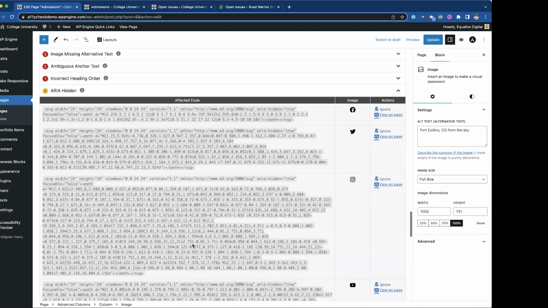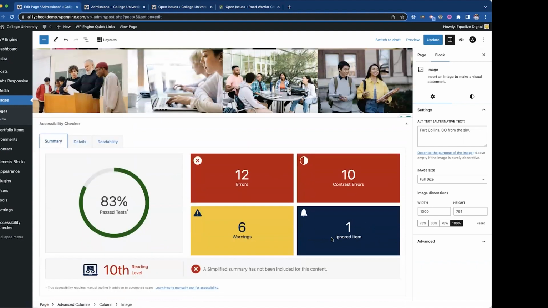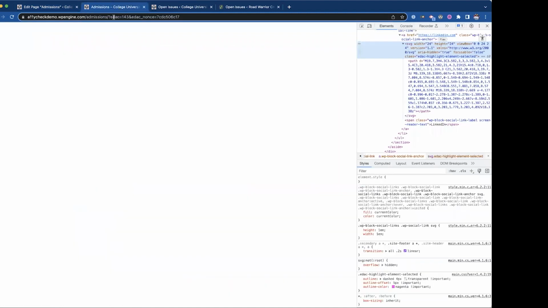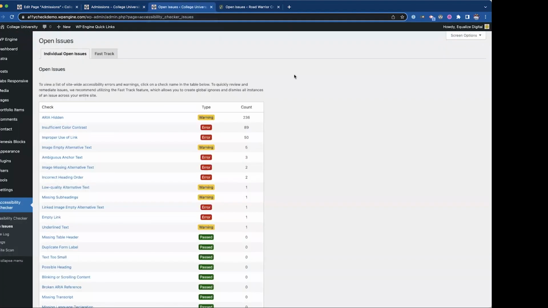And this would make it in my summary, it would remove that warning and it would show that there's one ignored item. But boy, I know from looking on the front end of the website that this is on every page. Well, in Accessibility Checker Pro, we have an open issues view. If you go to open issues, you can see all of the issues across your entire site.